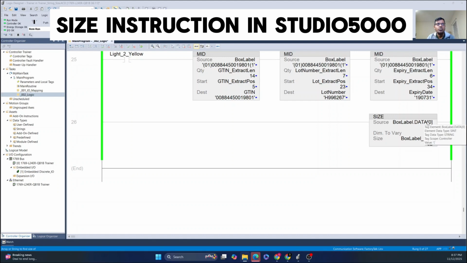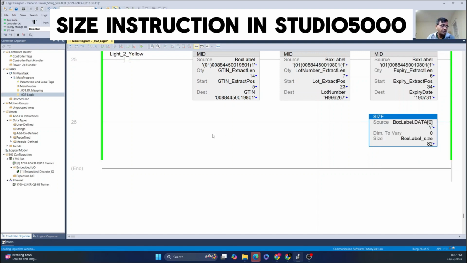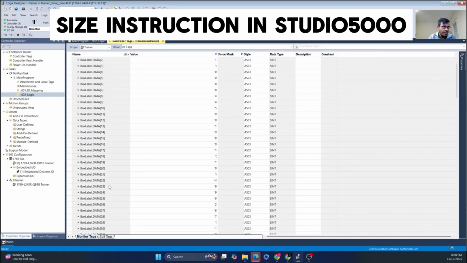So what this instruction is doing is taking the box label dot data 0. We need to tell the SIZE instruction which array element to start from, so we use data 0. Then we are asking which dimension to count on and store the value in the box label size. If you monitor the box label data dot 0, there are 82 elements in the dot data. That's why it's showing us size as 82.